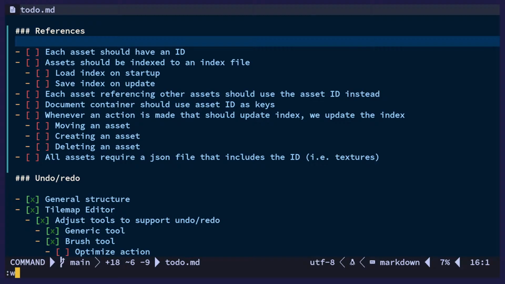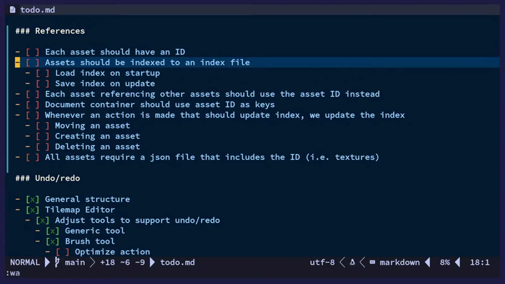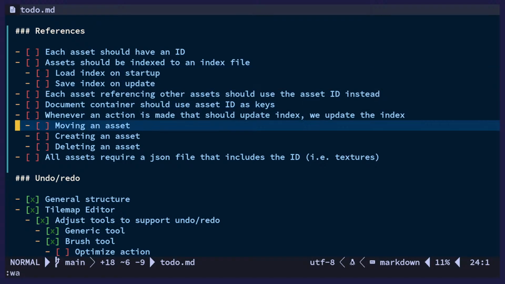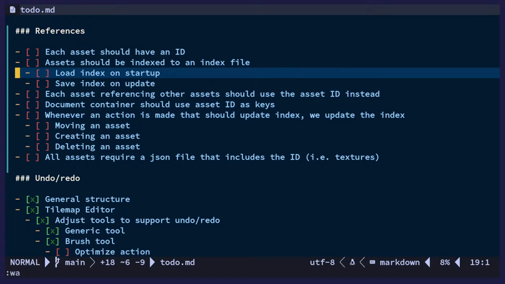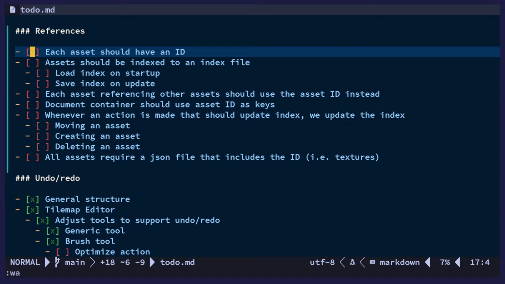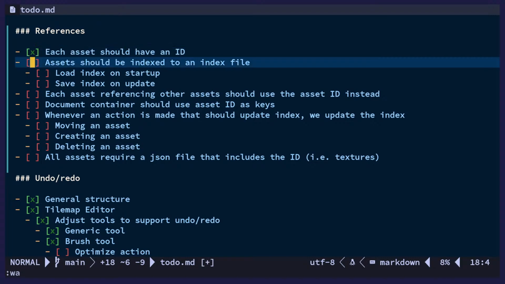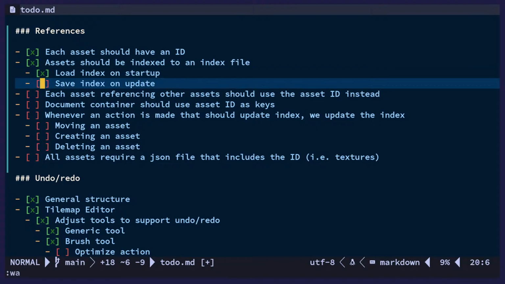But anyway, what we have done is we have put an ID on each asset. So this one is actually done. We're creating an index file. We're loading it on startup. We are saving it on update. Well, it is true right now.